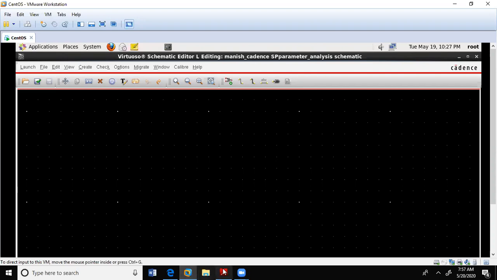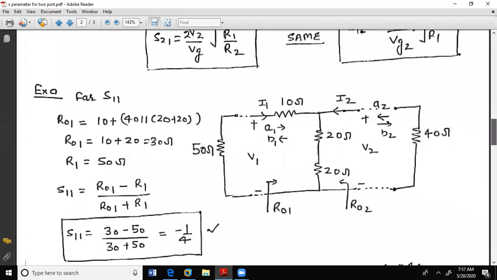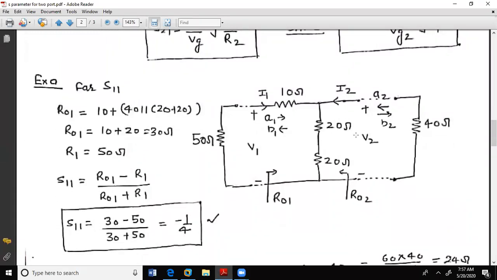So just go to our circuit. This is the circuit which we have taken. It is a two-port network with series 10 ohm, 20, 20, with terminal port 1 of impedance 50 ohm and port 2 of 50 ohm. Now just move to Cadence.